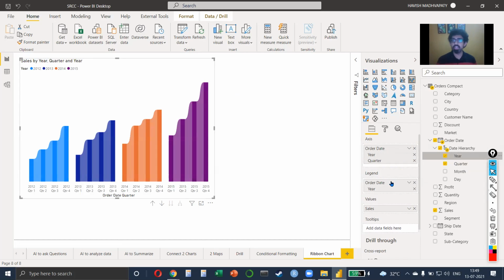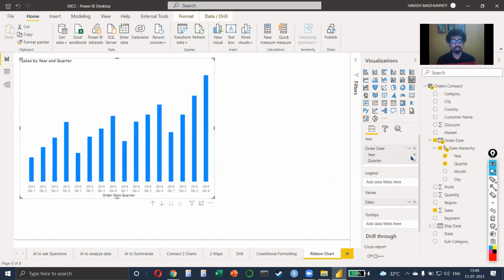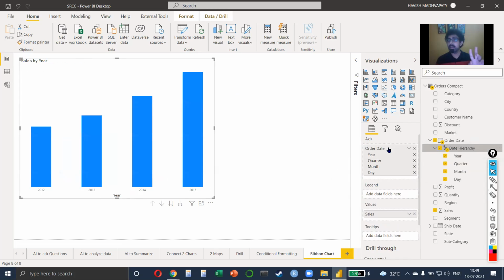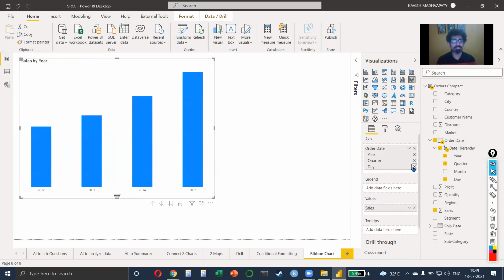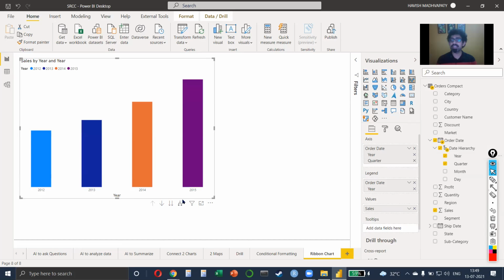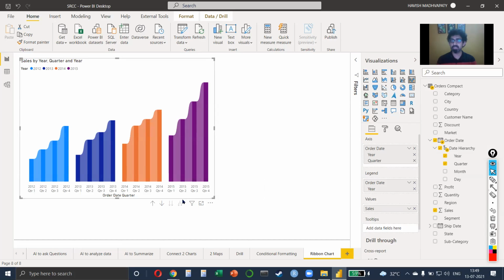But what we are doing here is I'm putting the year and the quarter in the axis, and I'm only putting the year in the legend. Let me do it one more time. See, in the axis, I will keep the entire hierarchy, but we only need two things. I only need the year and the quarter. So I'll remove the month and the day. In the legend, we only need the year. So I'll put the year. And once we have done that, I'll click on the expand button like this.